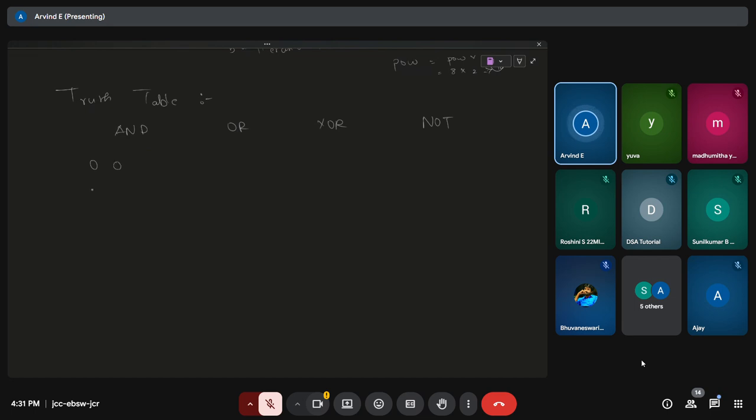Let's take 0, 0, 0, 1, 1, 0, and 1, 1. For simple sake, consider AND as a multiplication operation and OR as an addition operation. It will be easy for you to find out the output. So this will be the input, this will be the output. 0 into 0 will be getting 0, 0 into 1 will be getting again 0, 1 into 0, 0, 1 into 1, 1.